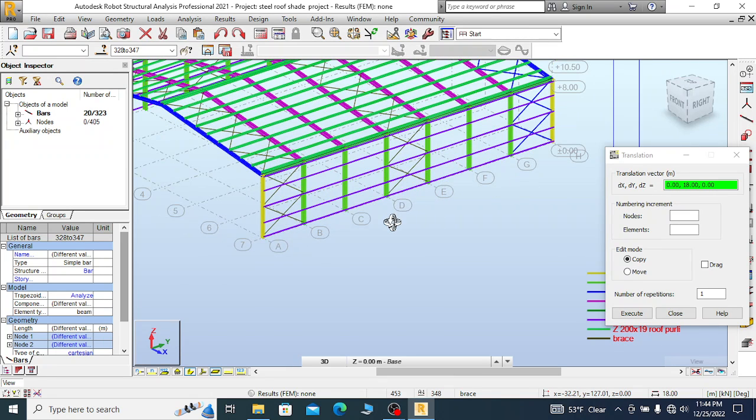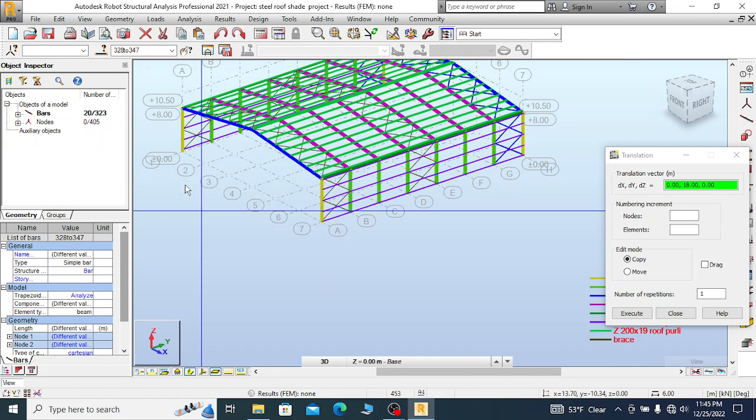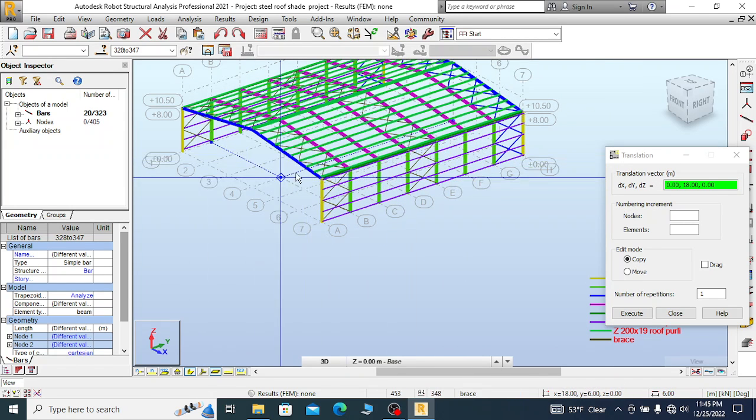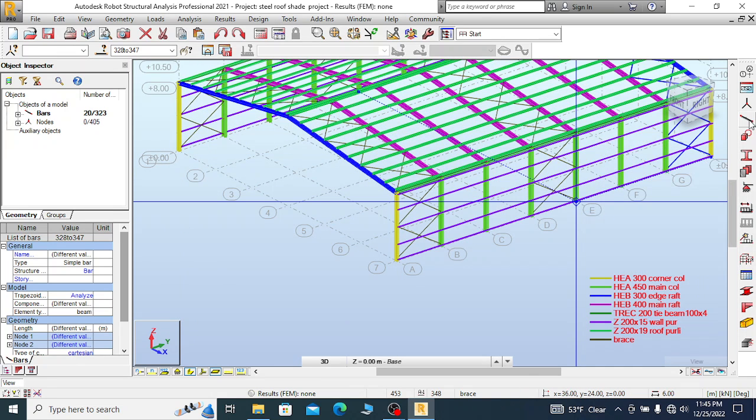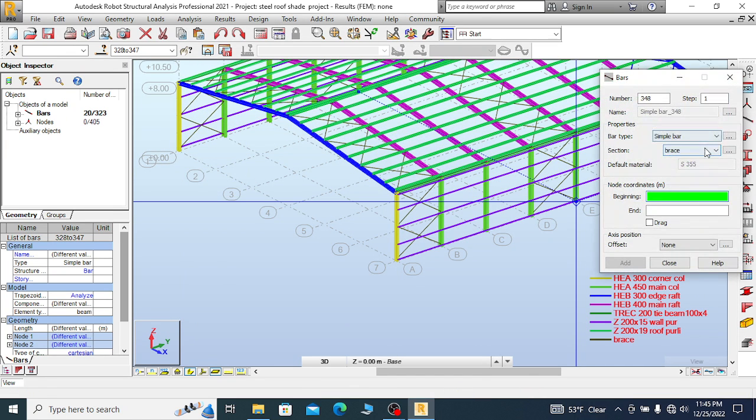Okay, let's draw the column on the gable side. That is the end column.